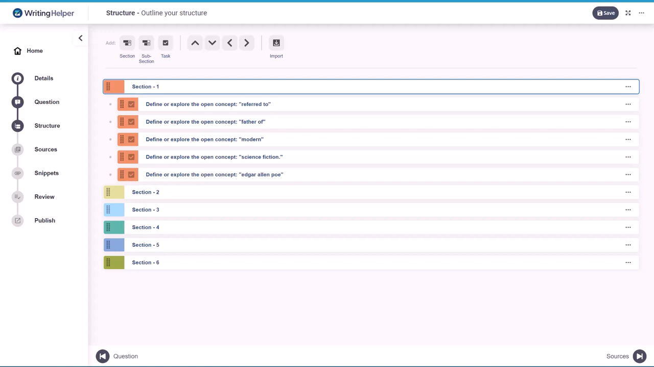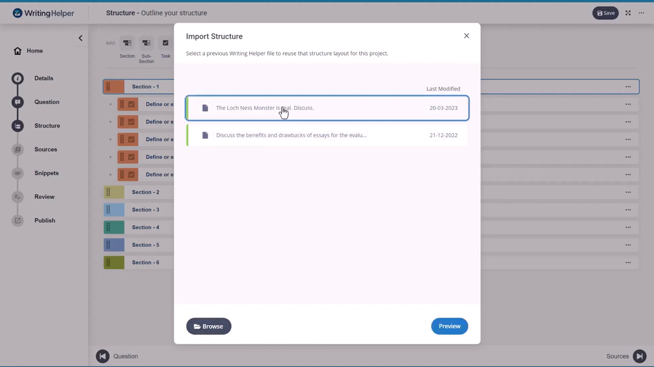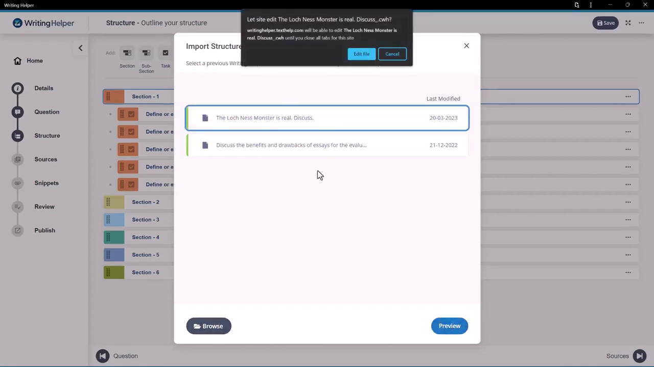What we want to do in this stage is at least begin to set out an outline structure for the piece of work that we're putting together. One way is to use the import button. When I click import, I'm given the option of a Writing Helper project or a visual map. If I click Writing Helper project, I'm invited to load in one of the recent projects from my home screen. If it isn't there, the project I'm looking for, I can go to Browse, find a file and import the structure from there. Let's take this one and preview that structure.